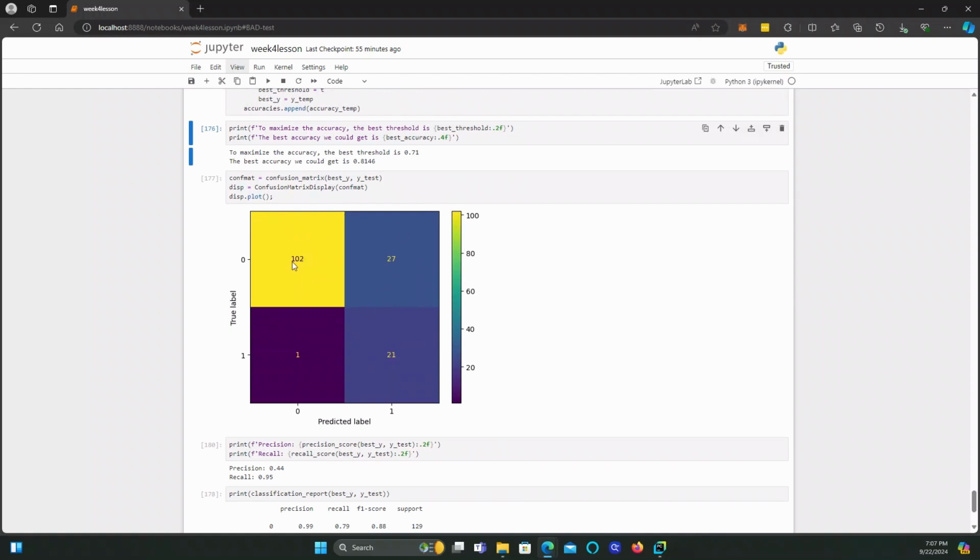So here we've accurately identified 102 people who do not have diabetes, accurately identified 21 that do. But we're predicting a lot of people have diabetes when they really don't. And that could be a problem. Depending on what you really want from your model, this could be a problem.